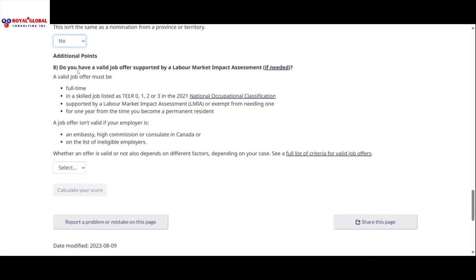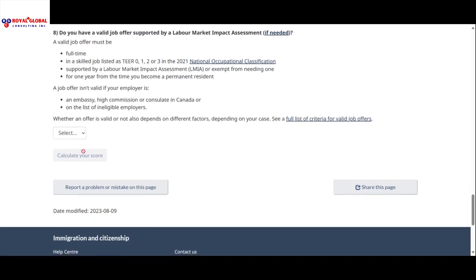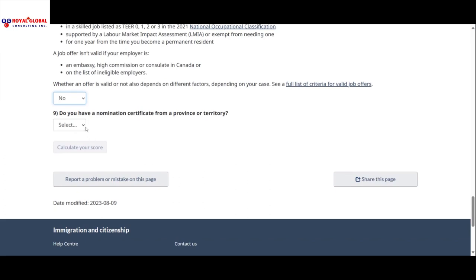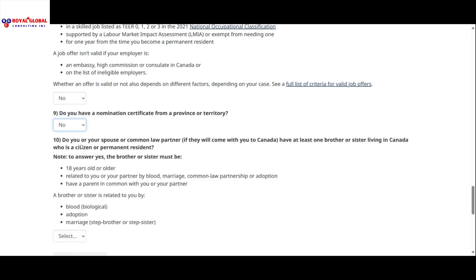And then the next is additional points. If you have a valid job offer supported by an LMIA, then you can select yes, and then you need to provide the details of the employer and LMIA. But if you don't have any job offer from Canada, then you can select no. And then it is asking if you have any nomination from a province or territory. So remember, if you have a nomination, you could get 600 points. So at this point of time, let's select no.